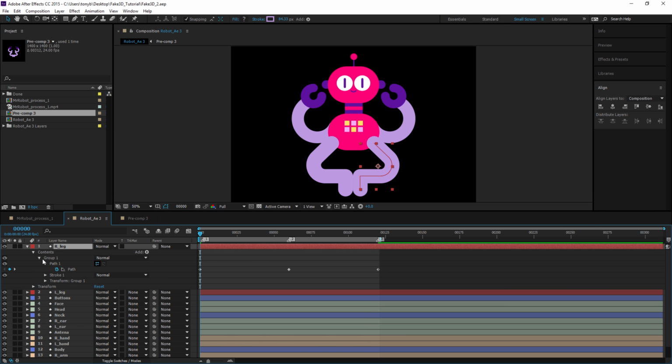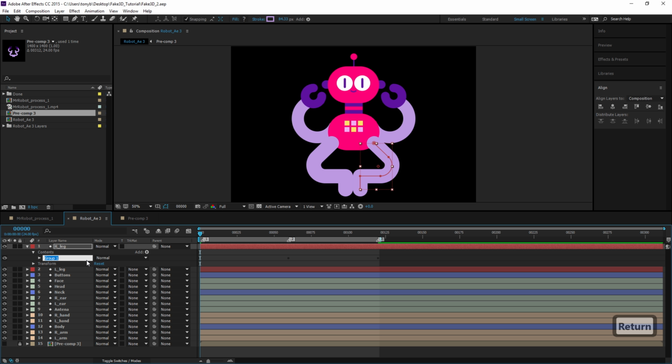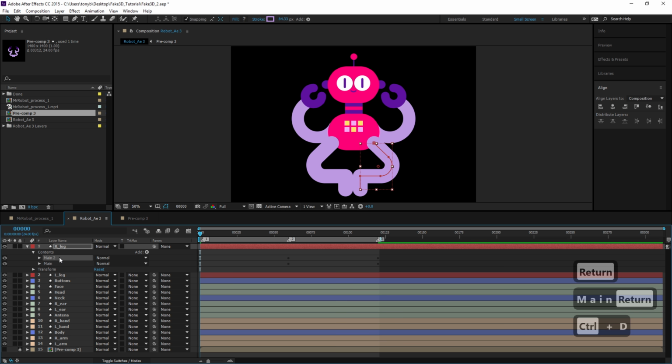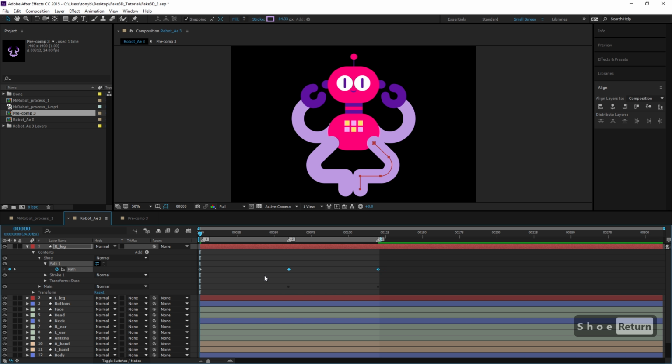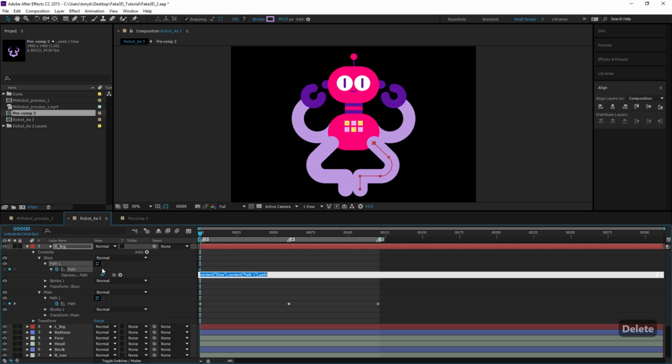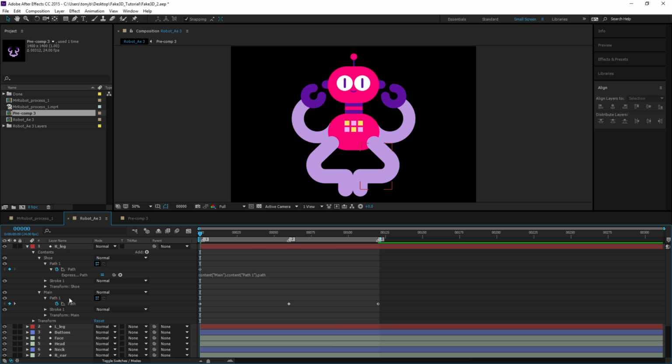Click on the right leg. Let's rename it to main. Duplicate the main group and name it shoe. Delete the keyframes on the shoe path. Hold Alt, click on the path and pick whip the main path. This way, everything you do on the main path will translate automatically to the shoe path, and you won't need to copy and paste keyframes all the time. So that's a neat trick.